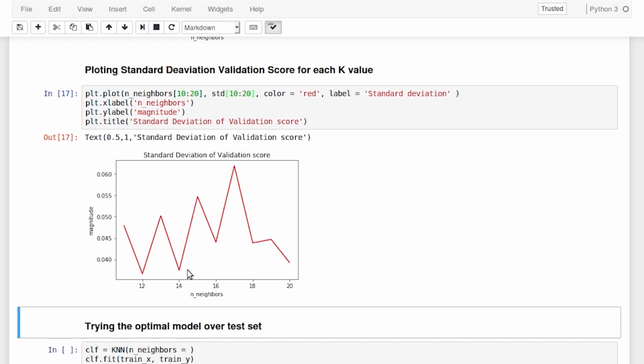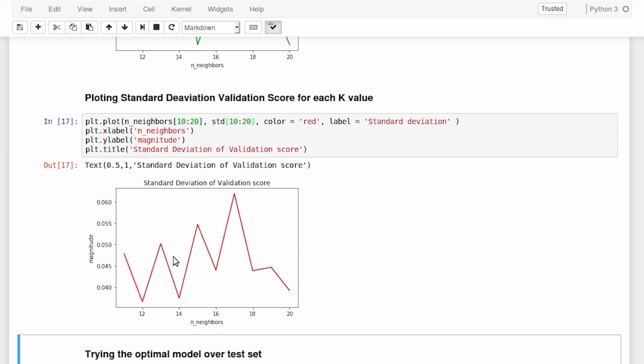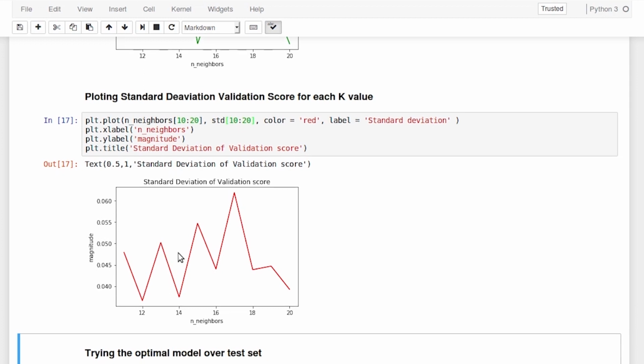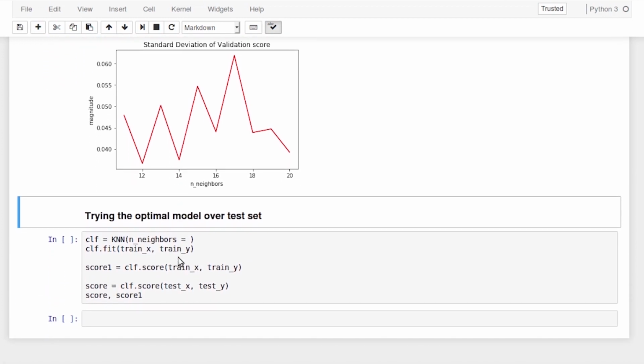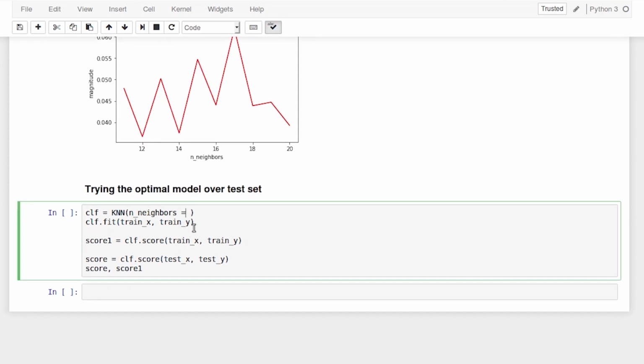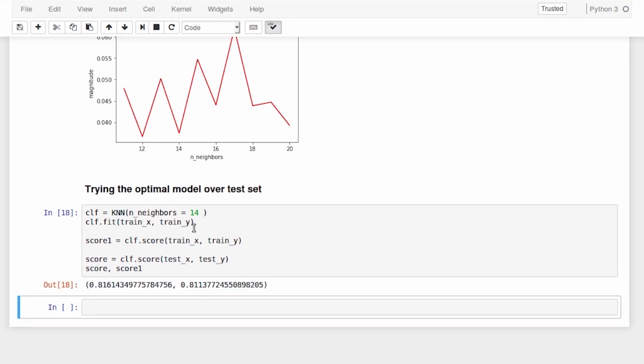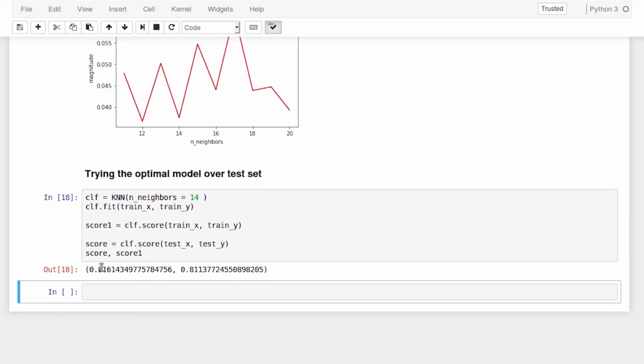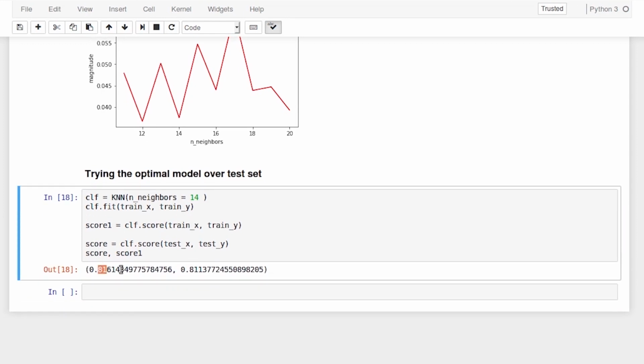Also remember we created a test set initially. Note that we have not used the test set to find out the optimum value of k. That test set can be treated as completely unseen data. Now let's look at the performance on the test set. So I'm going to set the value of n neighbors to be 14. And if I check the performance, that's a really good score. So I see 81 on the train set and again 81 on the test. So it's 81.6 and 81.1 here.